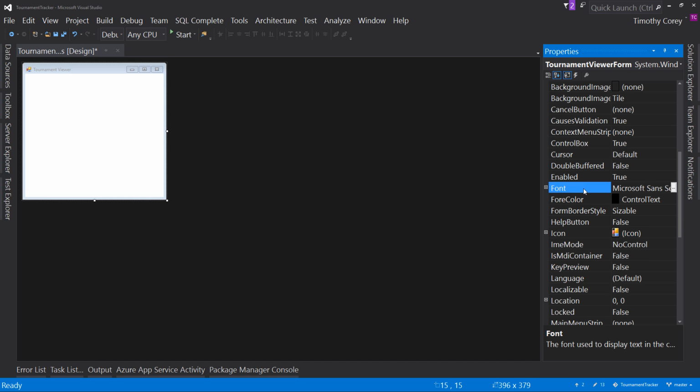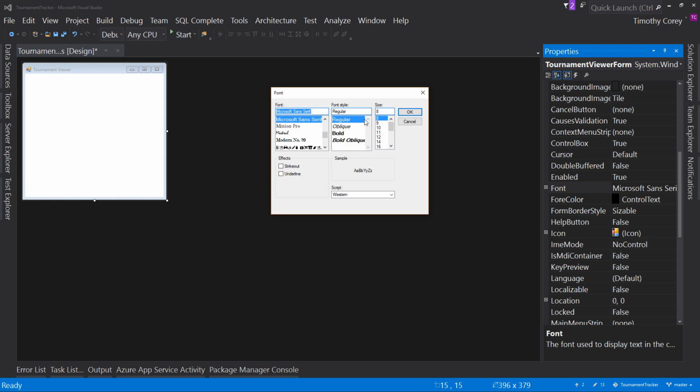Now it's important to change your font right away on a form instead of later, because every control we add to this form after we change the font will inherit that new font. But any controls that were already on here won't get that new updated font. So if you change it up front, then all the new controls will have it. So let's change this font from the standard, which is Microsoft Sans Serif, to this one. Let's make a 16-point font.